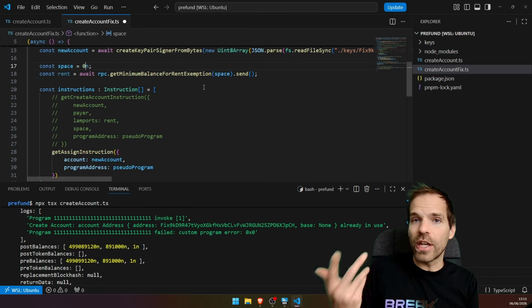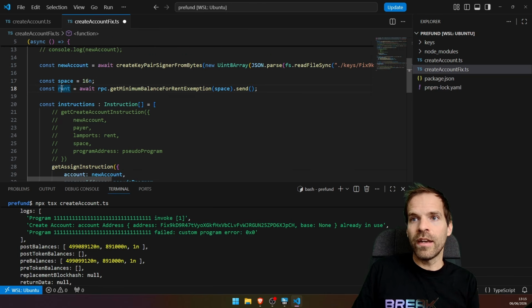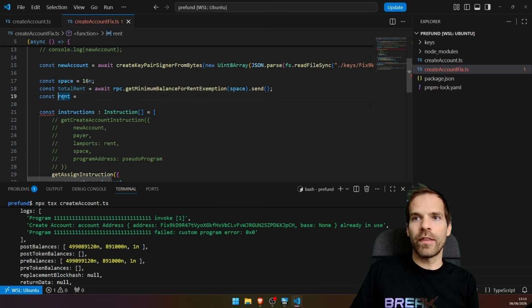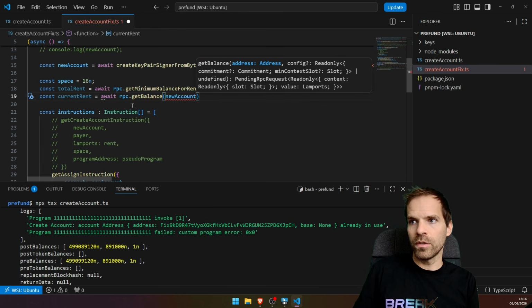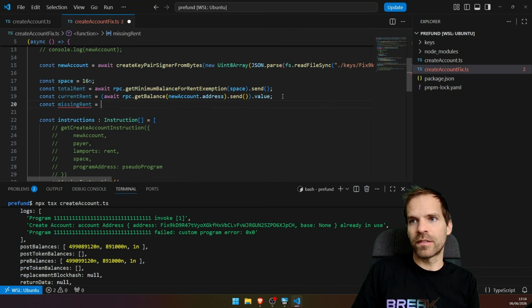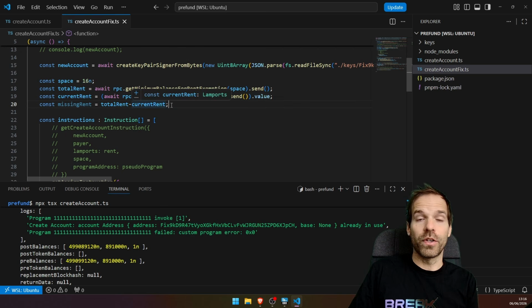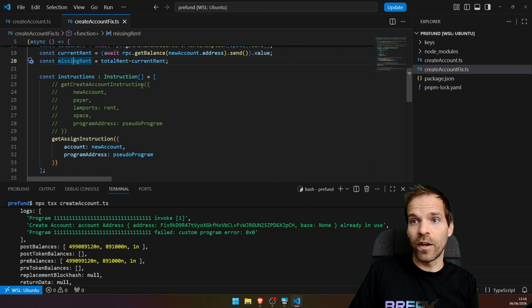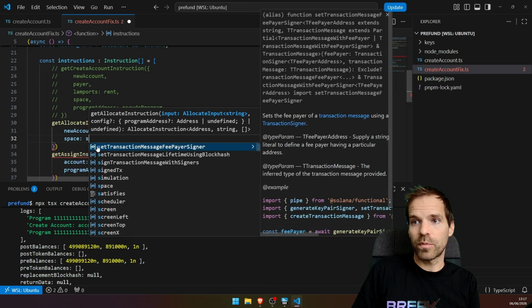If we wanted to actually allocate space, let's say I would want 16 bytes or whatever, then the rent would be calculated as follows. Let's first do total rent is this, as before, right? How much do we need? And then current rent is get balance for the new account, and then the missing rent is just the total minus the current. So that's how many Lamports we're still missing, because there might already be some there. So that is what we need to then manually transfer there, such that we can also allocate some space to this new account, and the space be the space.